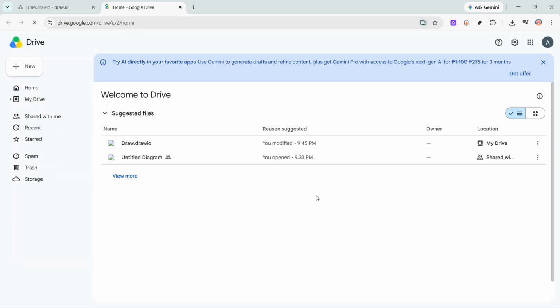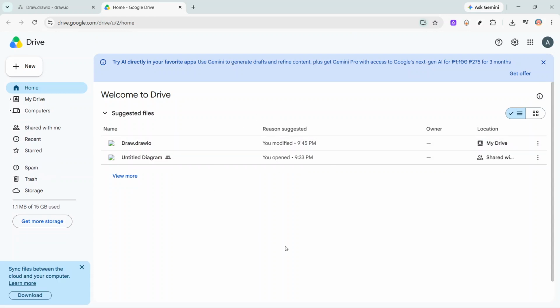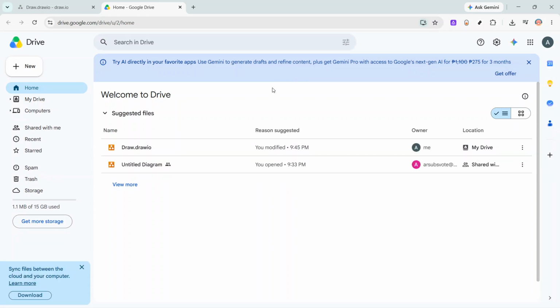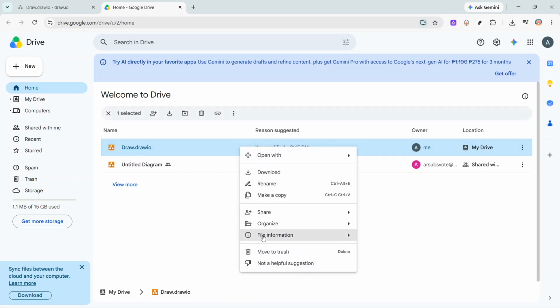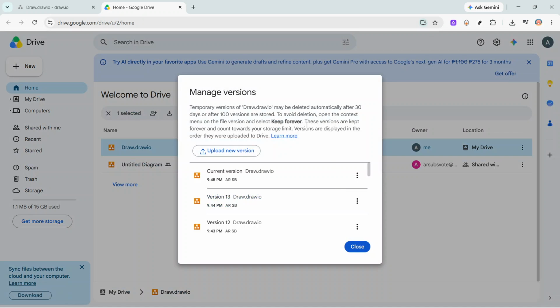For example, if the diagram is stored in Google Drive, locate the draw.io file in your drive. Right-click the file, hover over File Information, and then select Manage History. A pop-up window will appear showing timestamps for the available versions. Look through the list and find the version from the time period you want to recover.